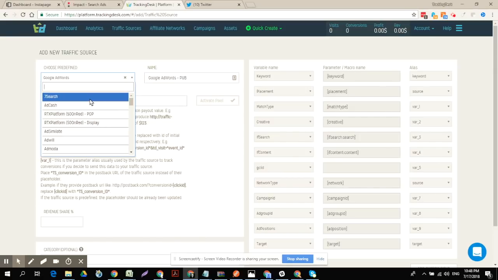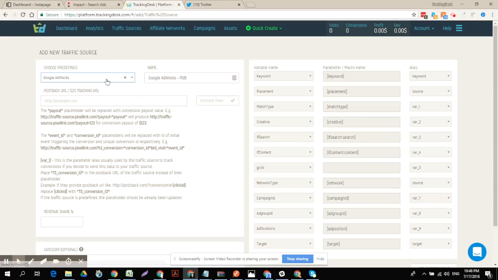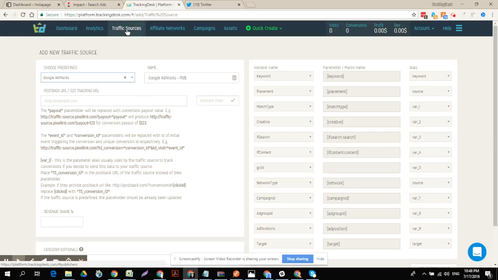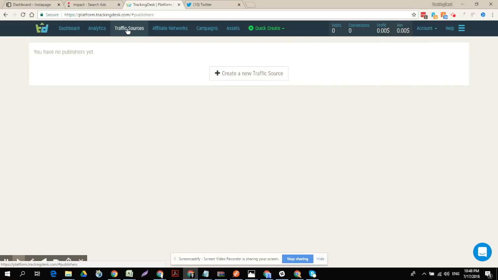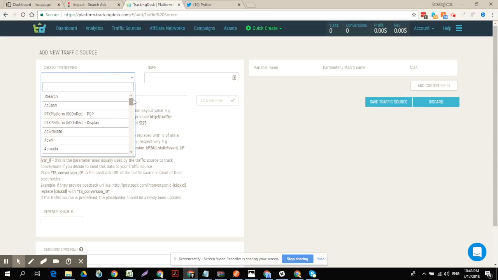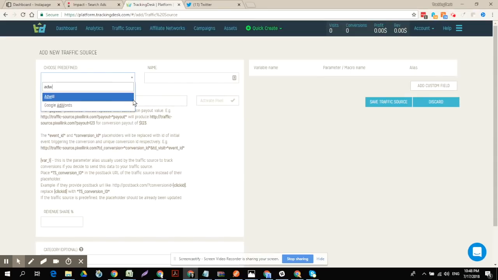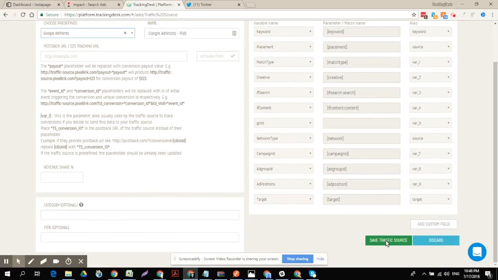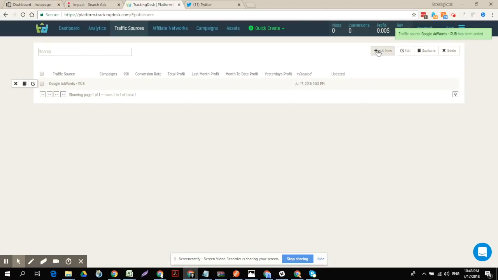So let me go through step by step to set up your predefined traffic source. So you go to the page on the top, traffic source, click on add new, and then pick a predefined source from the drop down menu. The parameters, tokens, and macros will show on the right hand side of the screen. The postback URL, which allows you to send conversions to your traffic source, will show up.